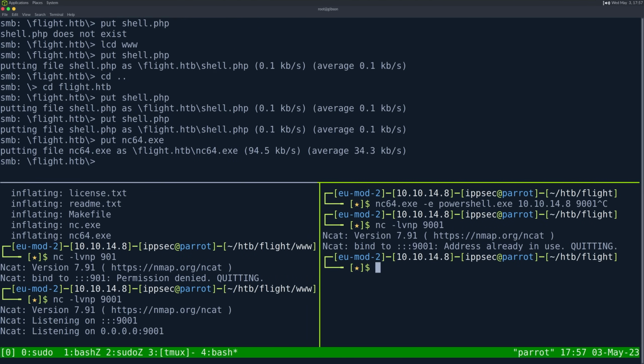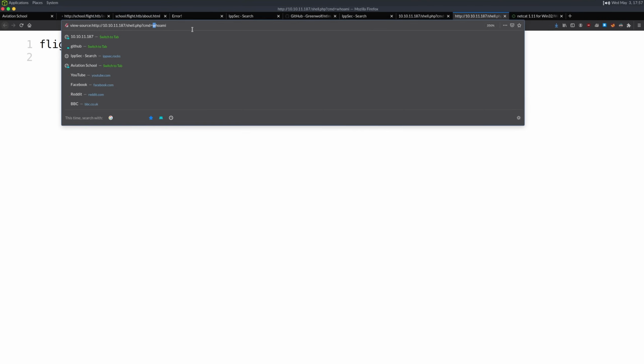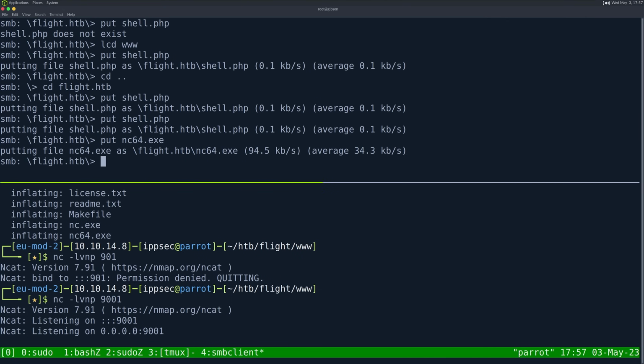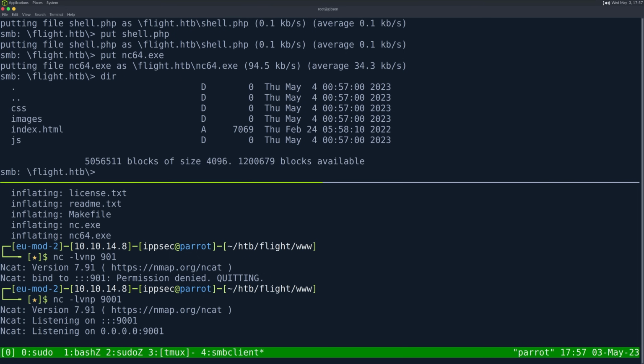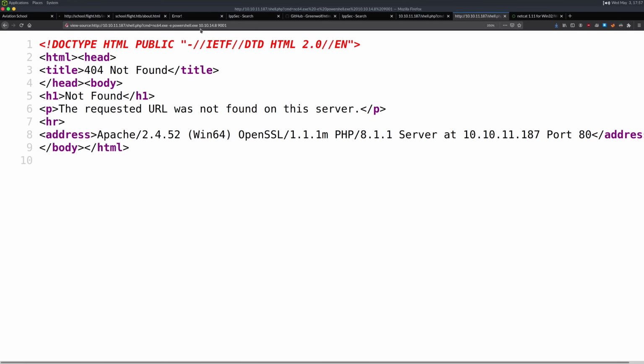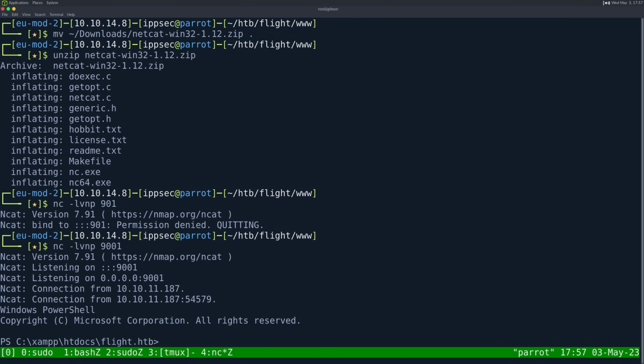Already in use. Okay, I did listen there. So go back here, cmd. Let's put that in. And we got not found. So it looks like a cleanup script deleted our files. Let's just put them back there. Refresh. And we have a reverse shell.